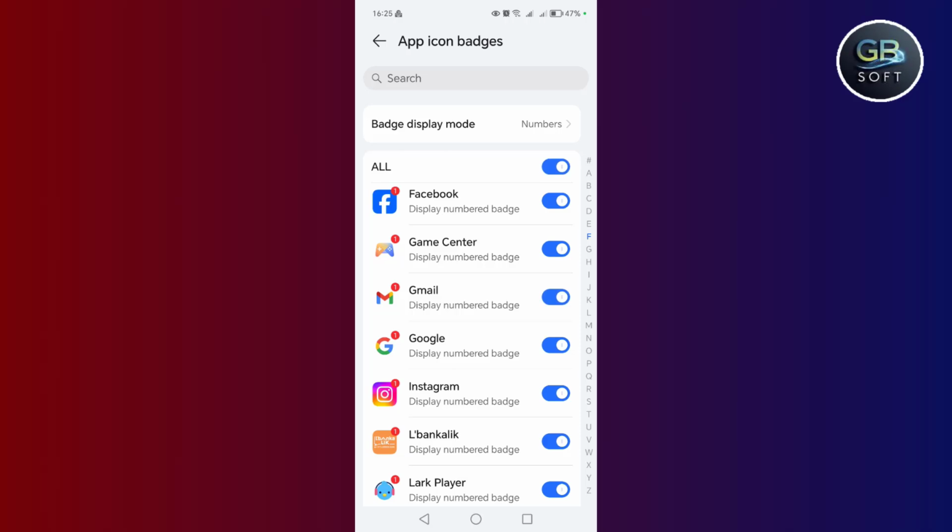When you deactivate it, you will not see any number of messages. If you want to show you the number of messages next to the icon, activate it. Only through this simple process, we can solve the problem.